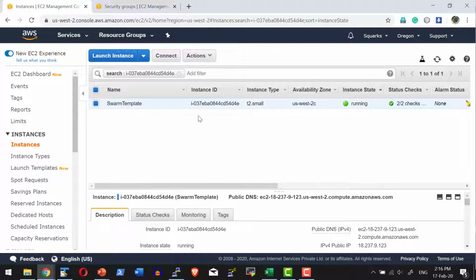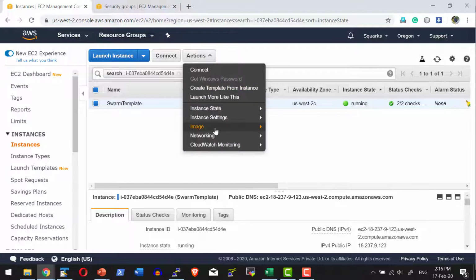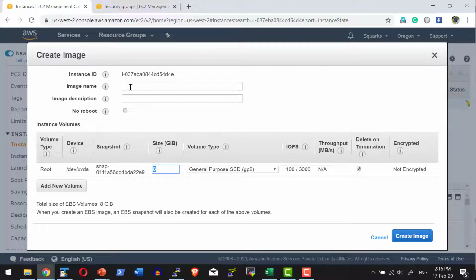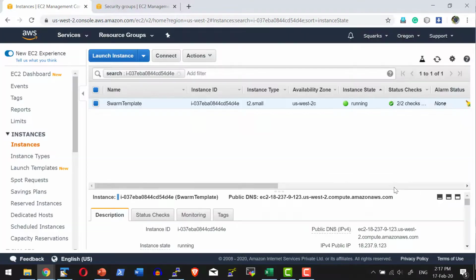Let me go ahead and create an image, that is AMI. We call that a template from this particular instance. Let me go ahead and select the option Image, Create Image. So I'm going to provide the name as Swarm template, and I'll allow the system to reboot so that the image will be a perfect image. Let me say create image. The session will get terminated when the image is getting created.